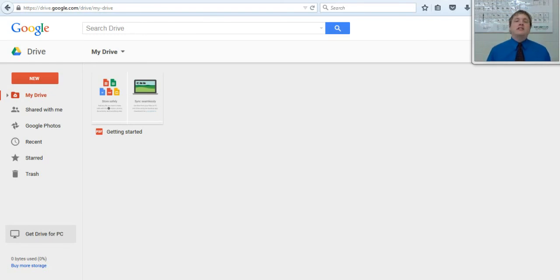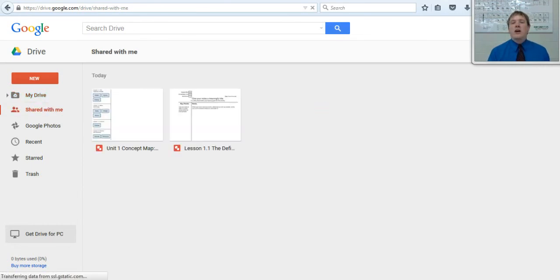However, the place that you're going to go to find the files that I've created for you, all of the files for Classic Me for taking notes or creating concept maps, is the Shared With Me folder, which you access from the toolbar on the left. So I'm going to click Shared With Me, and, well, there we go. There are 2 documents that have been shared by the teacher. One of them is the notes for Lesson 1.1. The other one is the Unit 1 concept map that I'm going to be filling in.